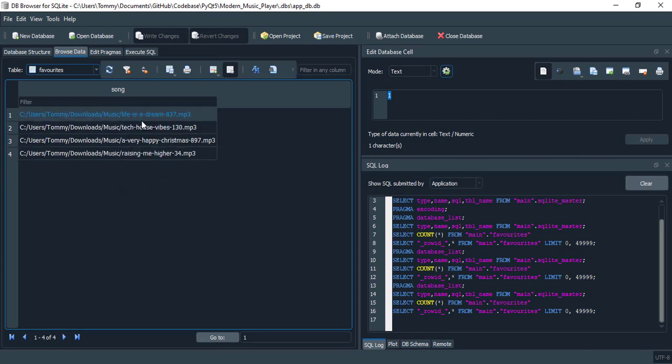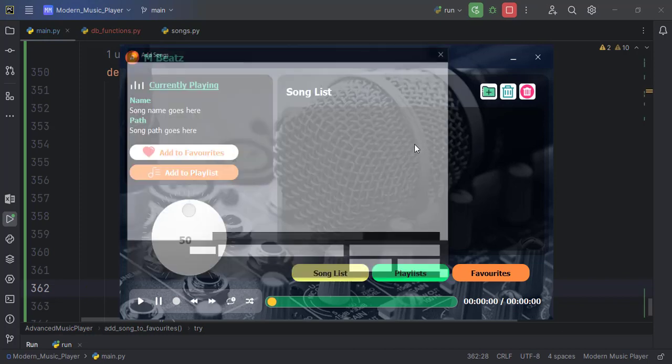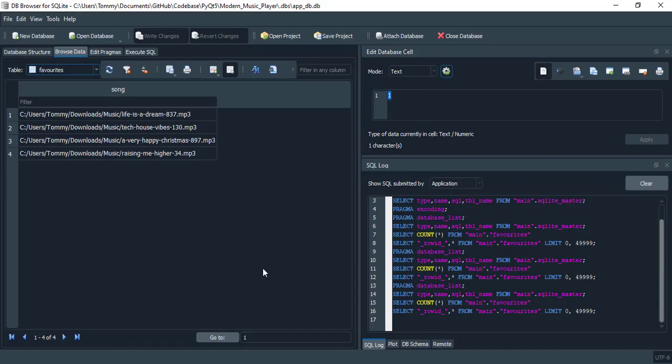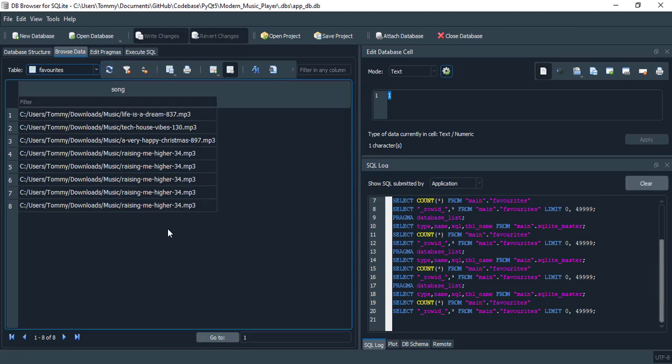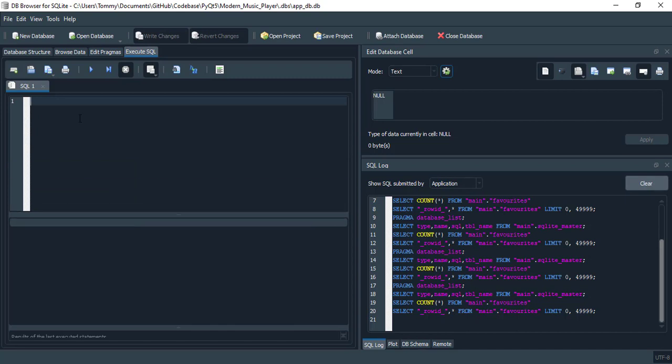But for the purpose of the demonstration of the delete, let me just add this raising me higher like just 2 times and see. So raising me higher, add to favorites, add to favorites, add to favorites, add to favorites. That would be like 4 times or so. So let me just refresh and see so that it's in here plenty, like 5 times. So let's work on, we can just write some SQL queries here, execute SQL query. So let's just try and execute some queries here.